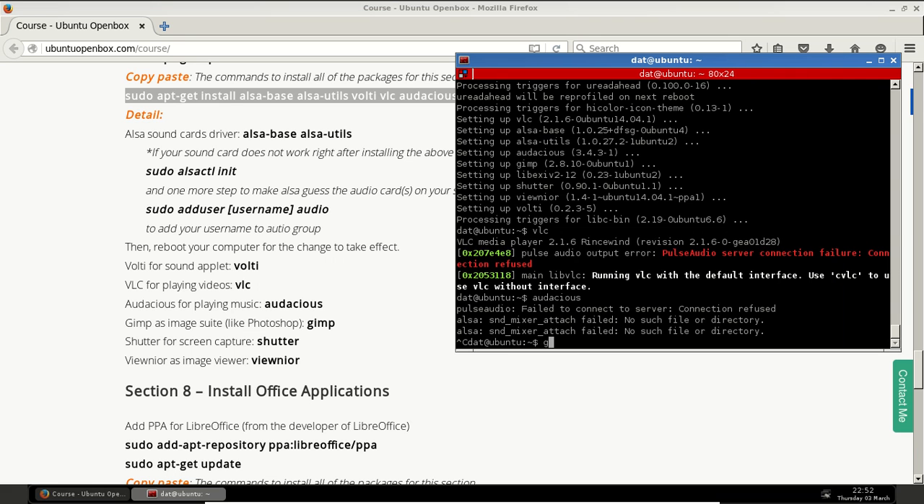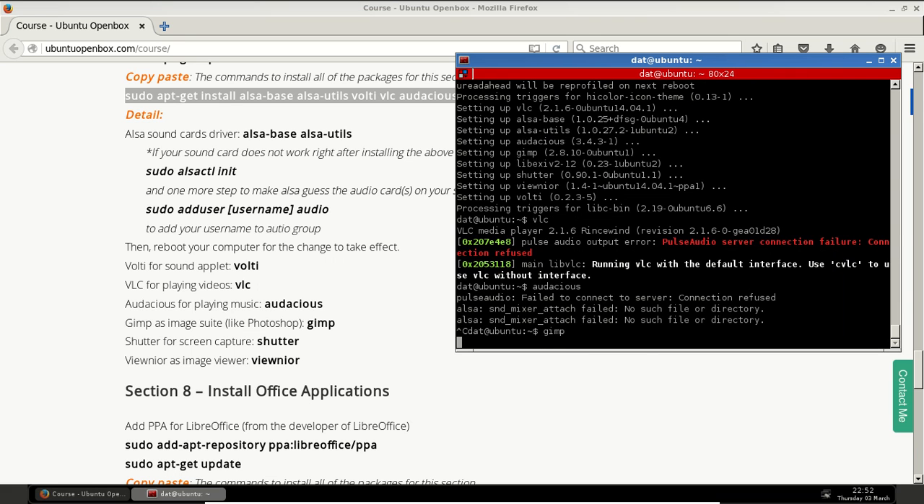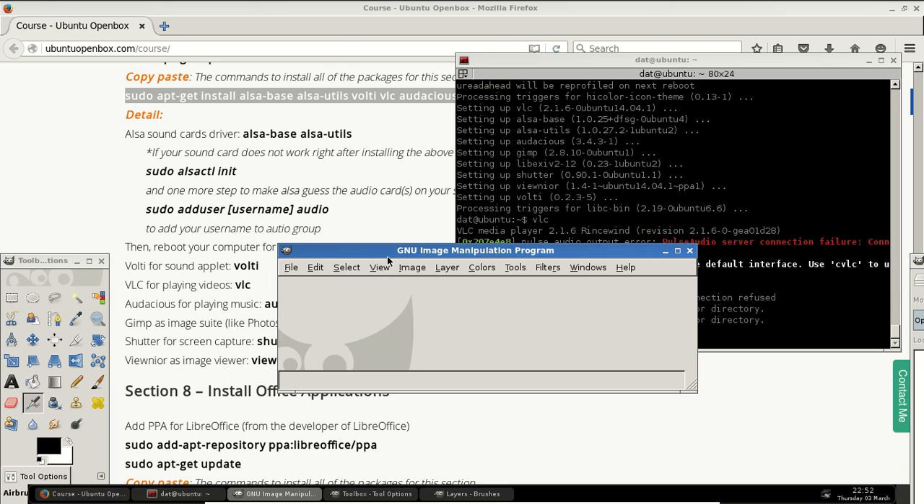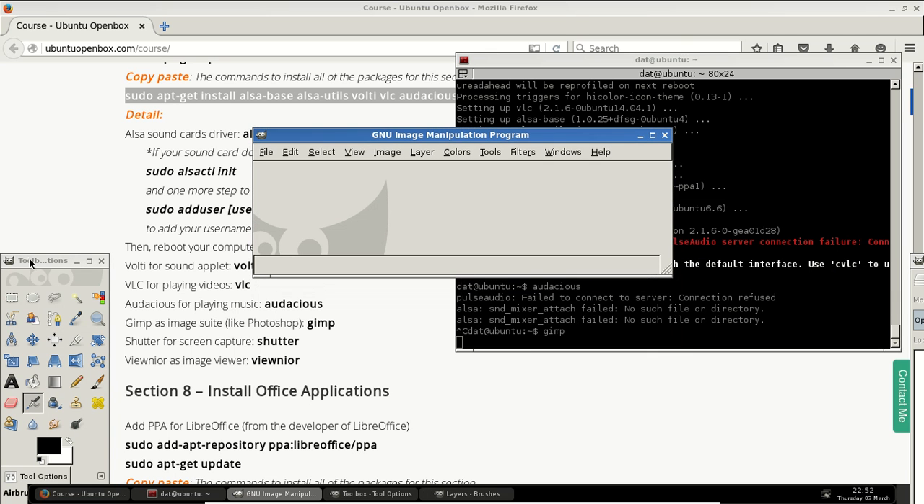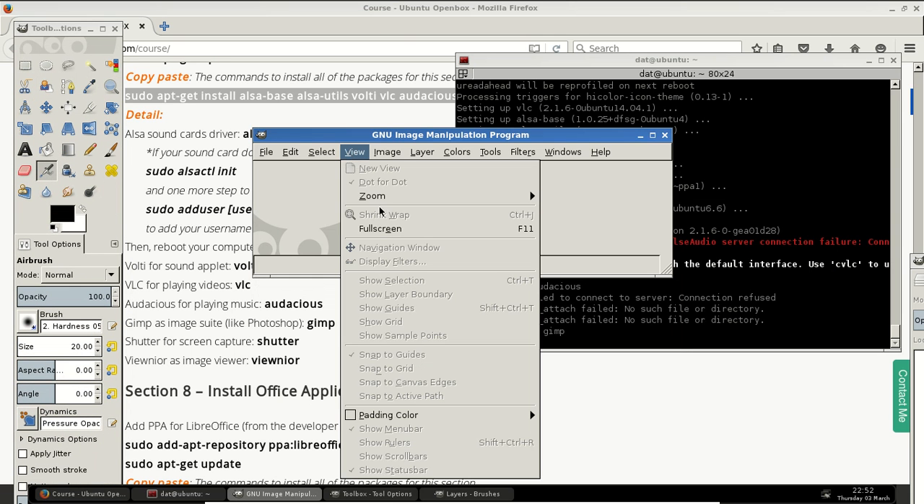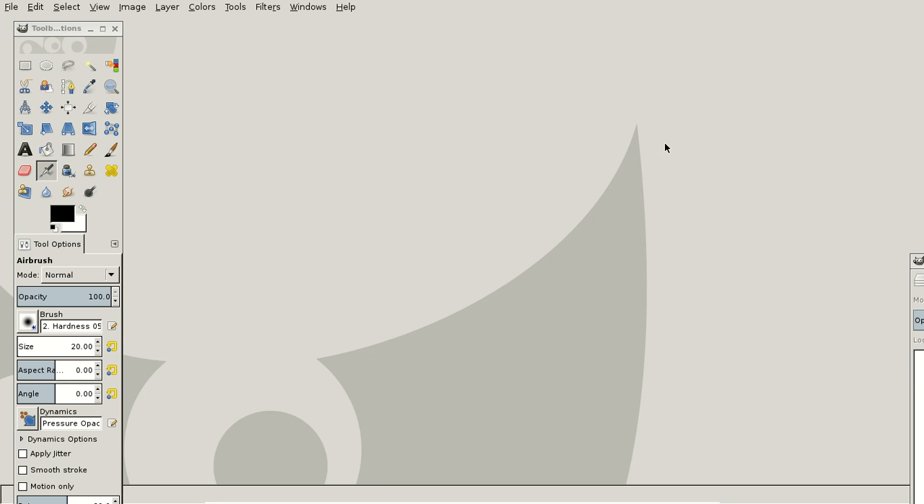We will test GIMP. Yes, GIMP 2.a. Full screen. Here we have another toolbar. Okay, just close it.